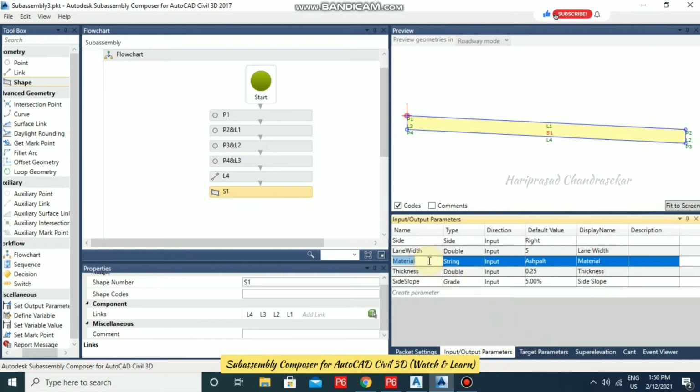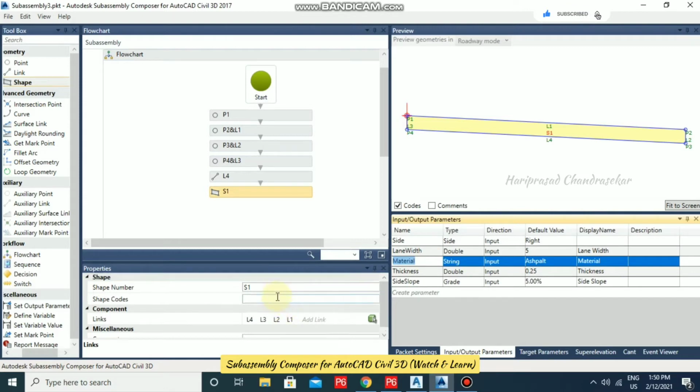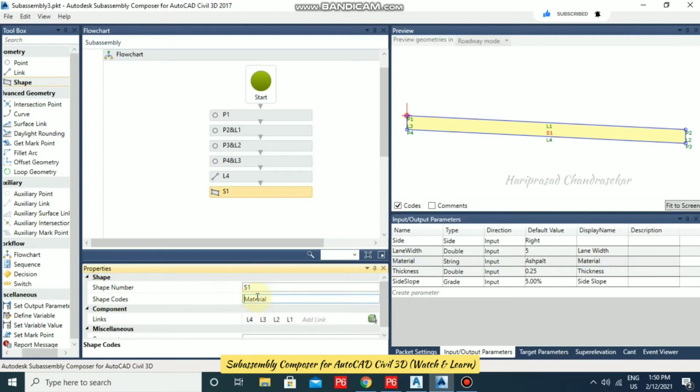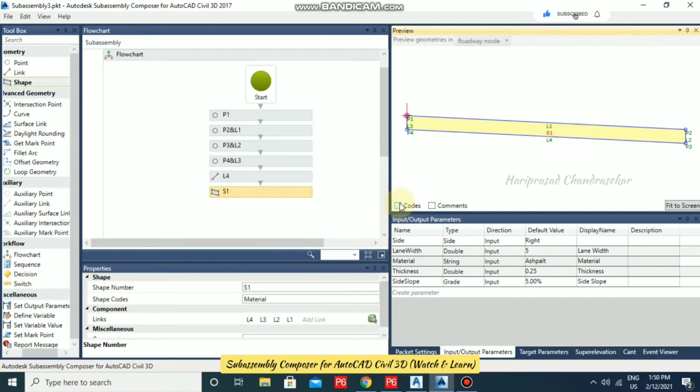So now we can just select the parameter, and what we can put. Here we have something called shape code where we can put the parameter. Then we can see the material in between the braces. So this code is different. So for that you should display it. If you're not displaying it, it won't be showing in this screen. So you should switch it on.